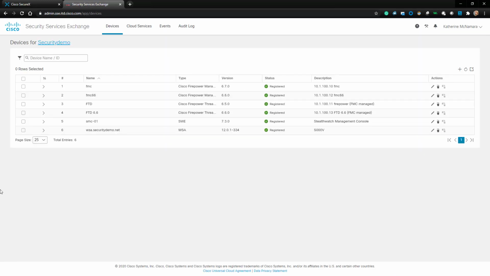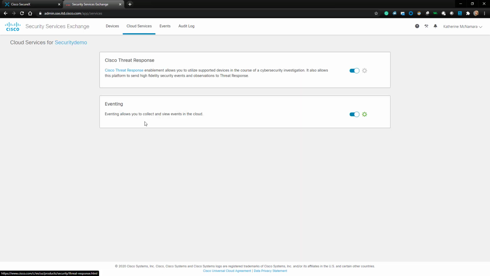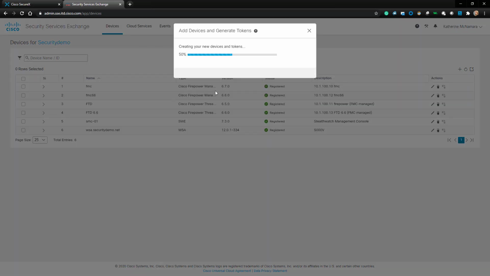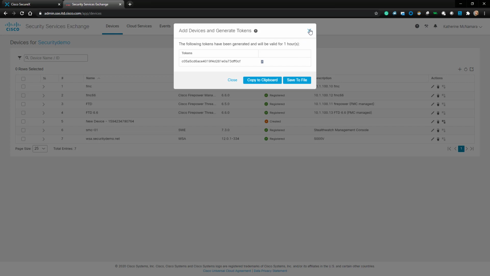The first thing I'll want to do is to go to the Cloud Services tab on top and enable Cisco Threat Response and Eventing. As you can see, I've already done this, so there's nothing to enable, so I'll go back to the Devices tab and click the Addition button to add a new device. I'll keep the settings at default and then copy the token.